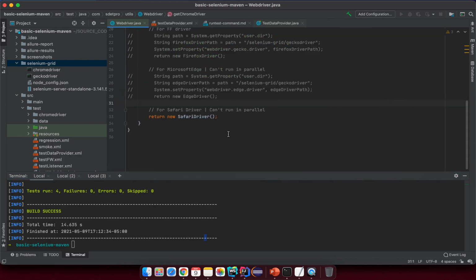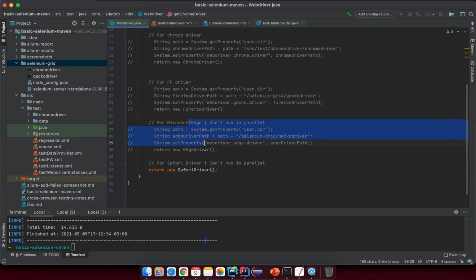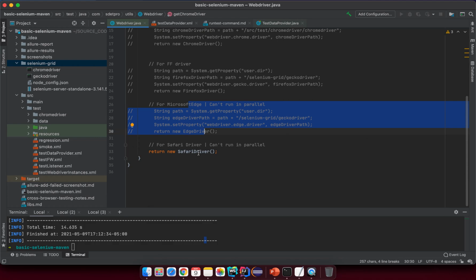So let me try to summarize for you. Everything is similar for Chrome, Firefox, and Microsoft Edge. What you need to do is download the browser driver version, and then put it somewhere and declare it like you did before for Chrome. But for Microsoft Edge and for Safari driver, we cannot run them in parallel. We will face some issue like the session will hang or something like that. And one more thing for Safari, you need to allow remote automation like I have just shown you.